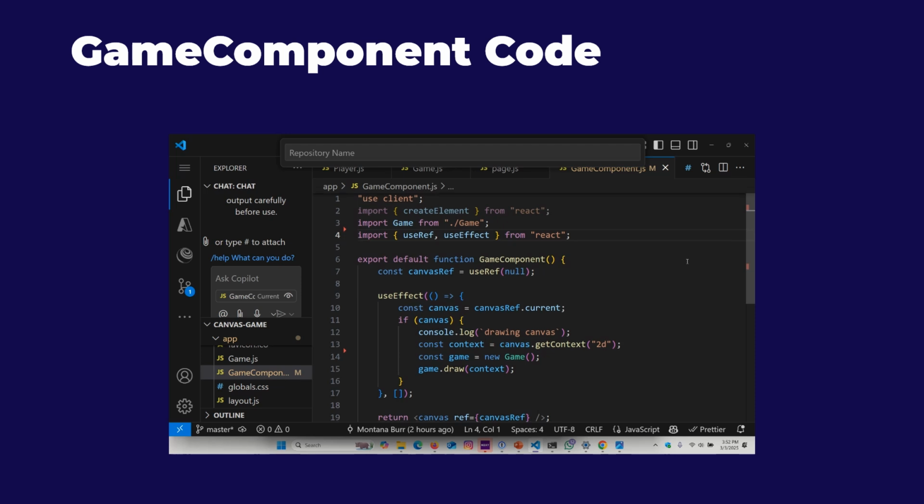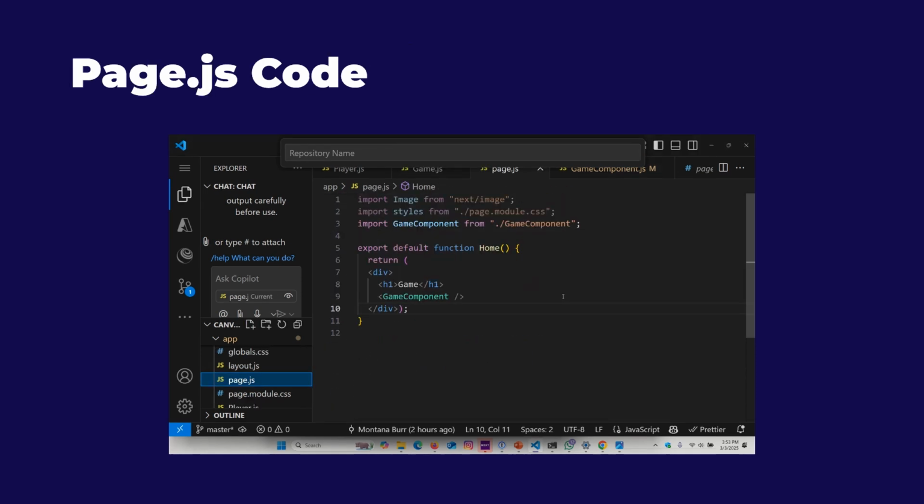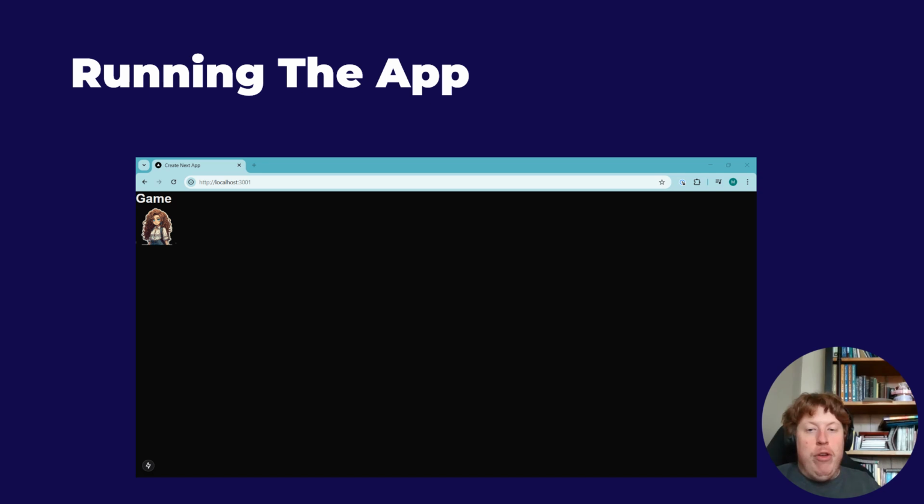And this is the code to create the game component. And this is what your page.js file should look like. Now run the app and load it in your browser. When you do so, you should see the game header and our player character's image.